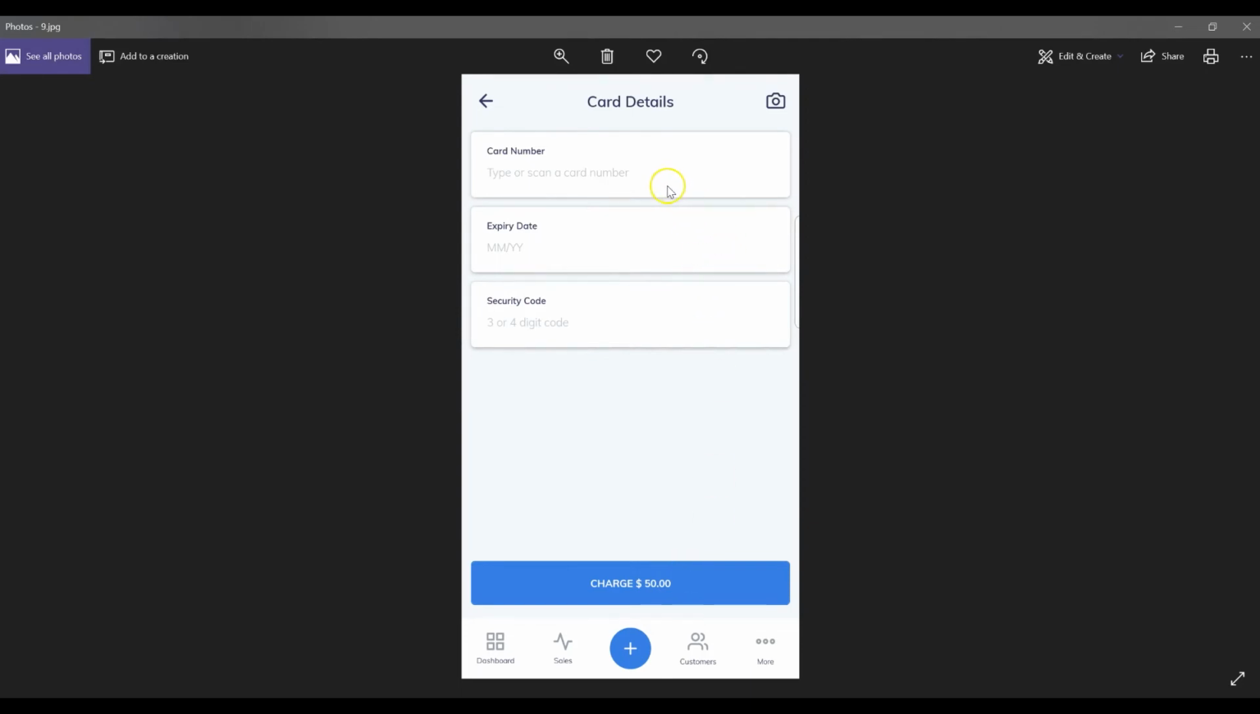And from here, they actually have two ways that you can capture the credit card number and expiration date. You could either just type it in here from the credit card that you are charging and the expiration date, or they also have an option here where you can use the camera. And what's neat about this is it pops up a little box where you can capture the credit card information and it will scan in the card number and expiration date. And from the security code standpoint, you'll see that there are 3 or 4 digit codes.